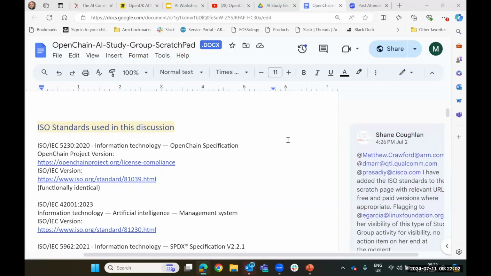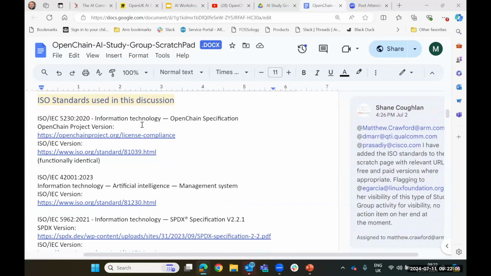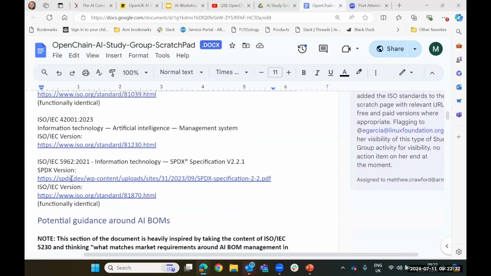We also talked about the ISO standards. Now, the ISO 5230, I would be careful with my words here, we have the rights to, I guess, distribute our version of this text. Clearly, ISO have their own copyrighted version. So anyway, the bottom line is we have access to the licensed text that we had discussed openly previously. The 42001 is available on ISO for purchase, but we don't have an open version of it.